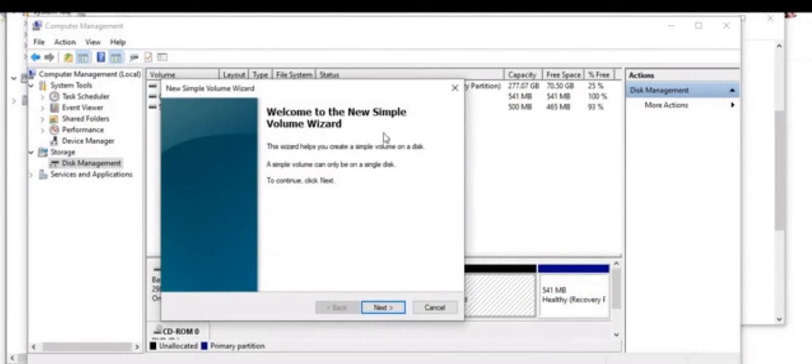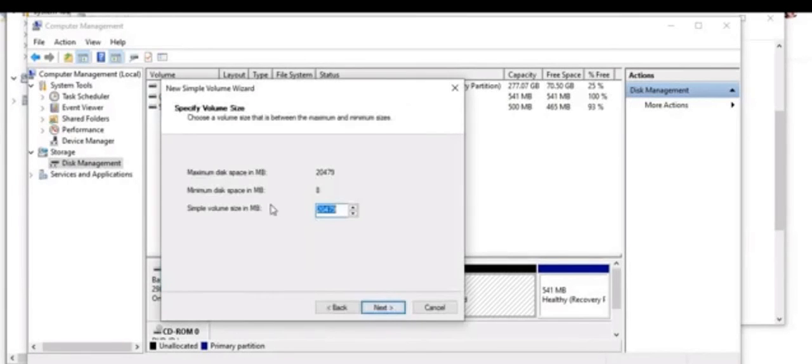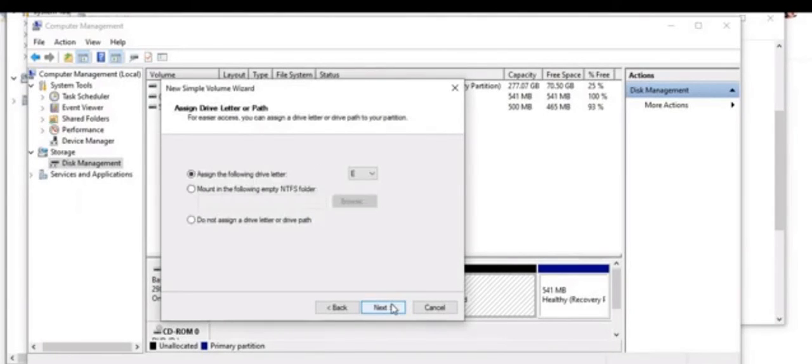And now, welcome to the New Simple Volume Wizard. You just need to follow the positive options. The options are already selected, you just need to click on next, next, next. Here you can assign the drive letter for your new drive. If you want to make it H or G or something, you can assign a drive letter for the new drive which you are going to make out of that 20 GB unallocated space.